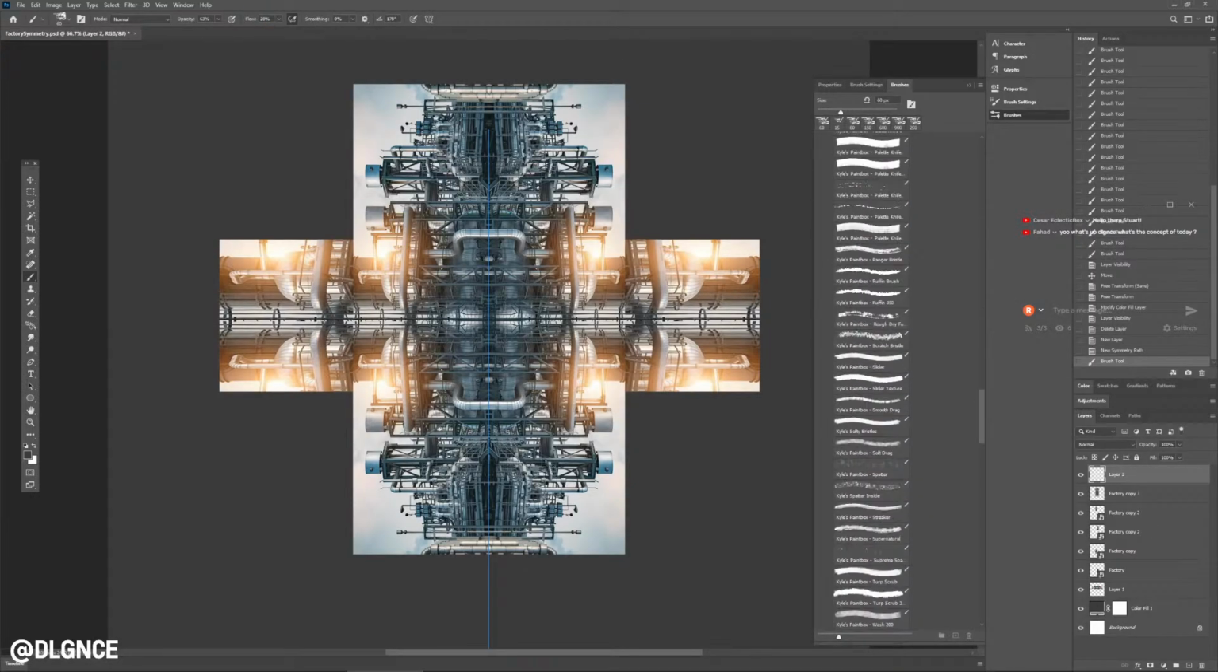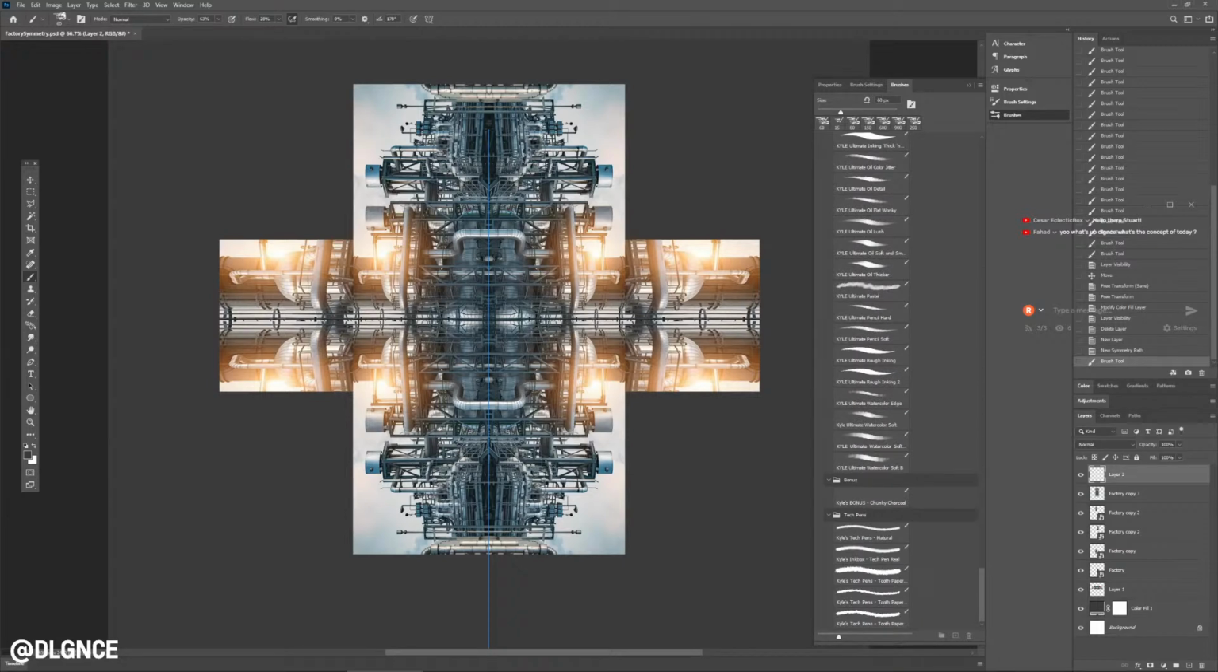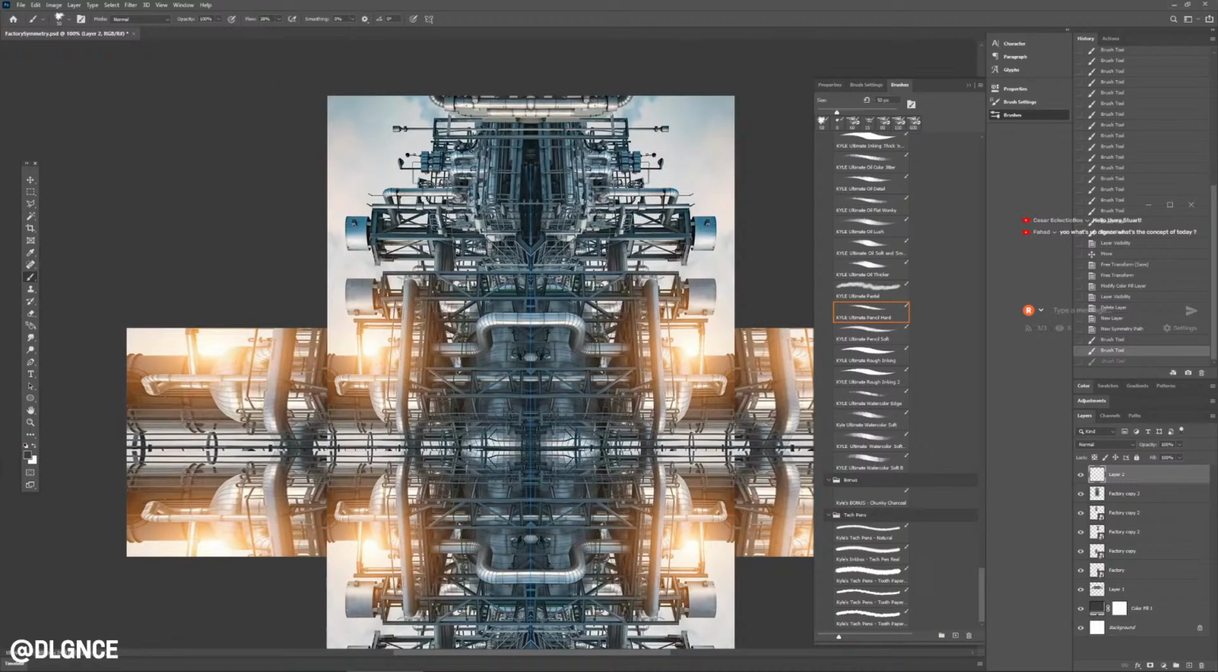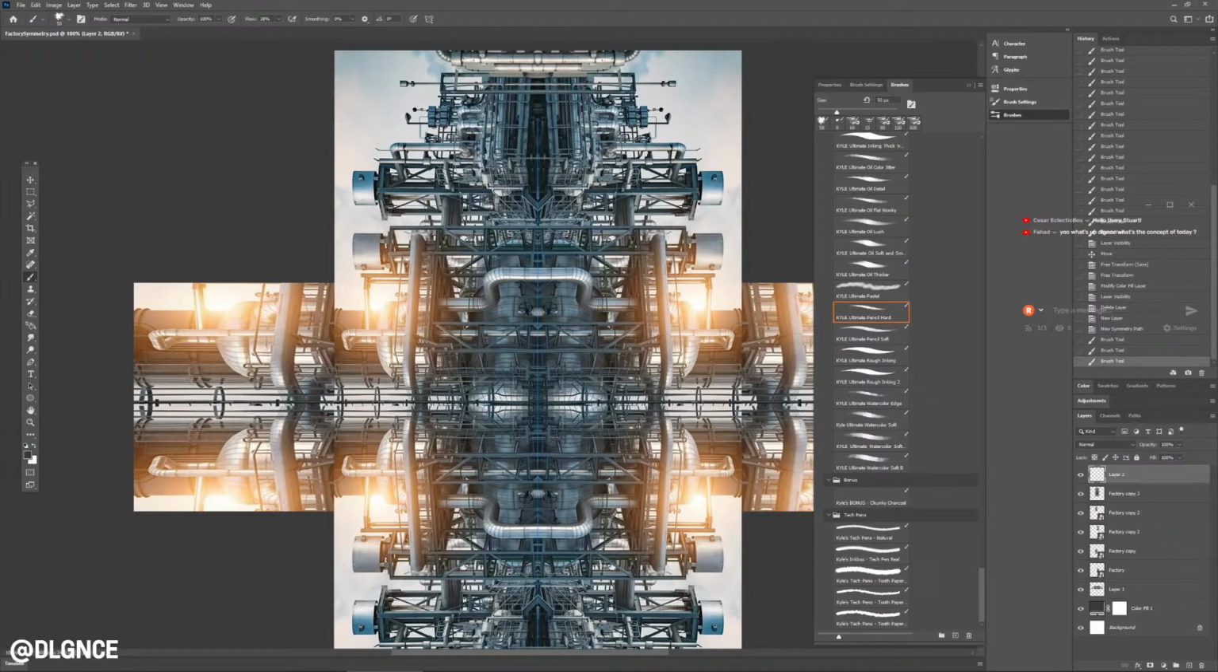I'm going to get a cleaner brush. Let's go with like this hard pencil. I think that's going to work. It makes it so easy to just work symmetrically like this. I'm going to find areas that I think are worth sort of highlighting in the model. Like I think this pipe here is really cool. So let's kind of darken the areas around it so that it's more prominent.